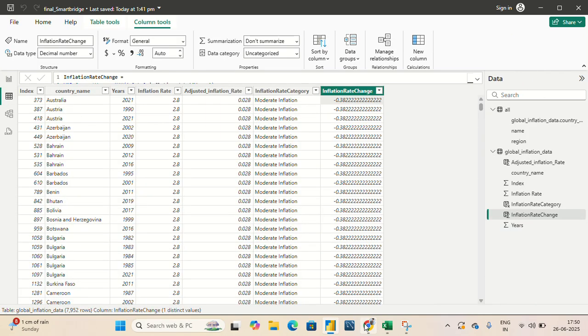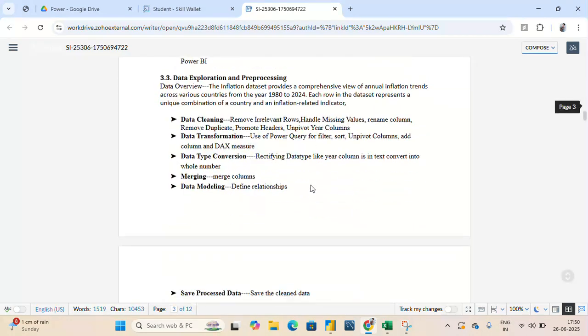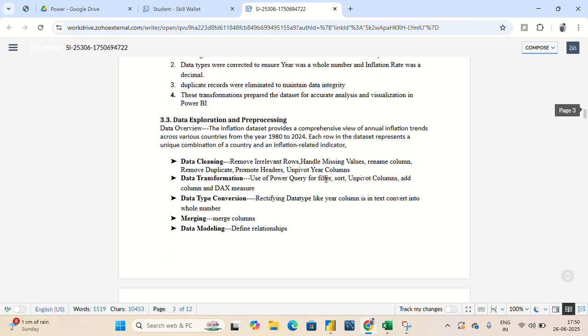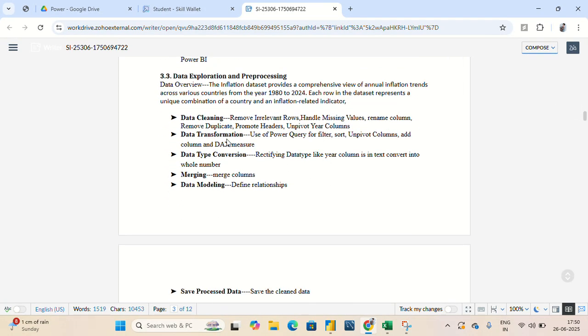Now let's go to our documentation. Whatever I explained to you is the whole of the data cleaning, data transformation, and data type conversion. See, the year is considered as text. For that, we convert it to a whole number, using data type conversion.